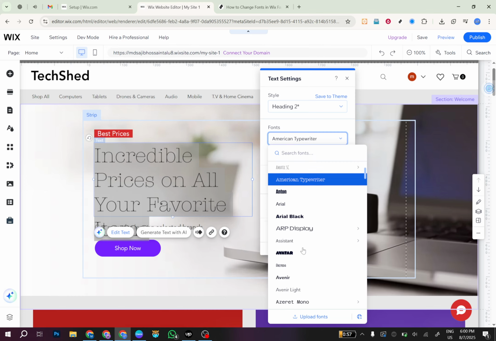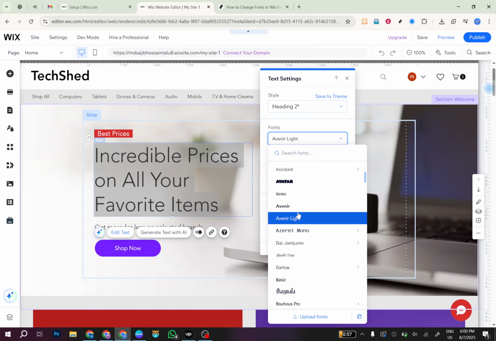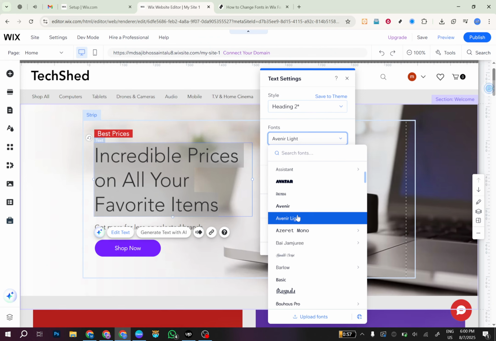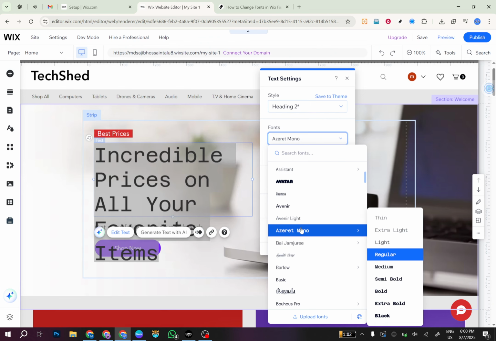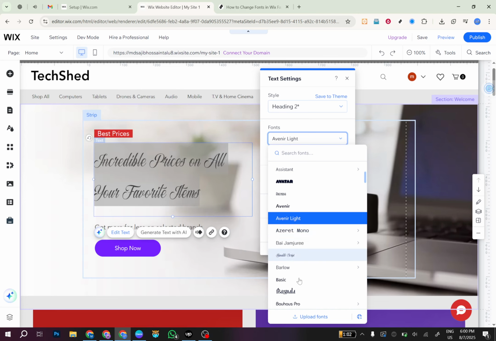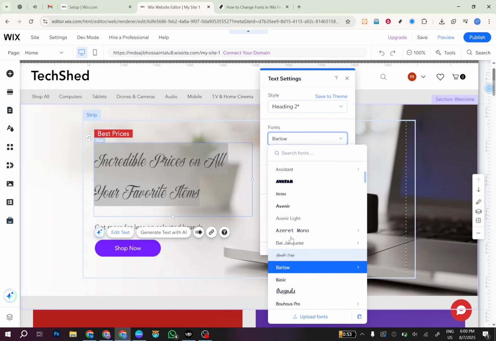With the text element ready to be tailored to your liking, click on the Fonts option in the toolbar. This is where the real fun begins. You'll see a range of fonts that you can choose from, giving you the freedom to express your style and match your brand's identity. Take your time scrolling through the list of fonts. There are plenty to choose from, whether you're looking for something classic, modern, or even whimsical.